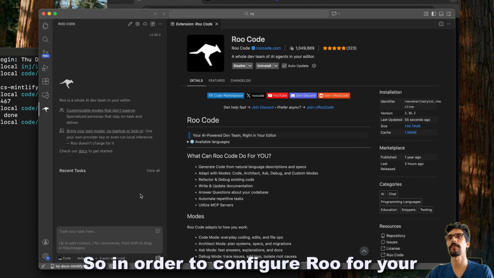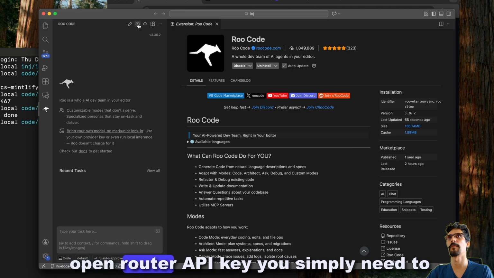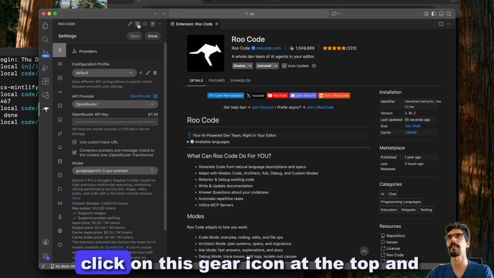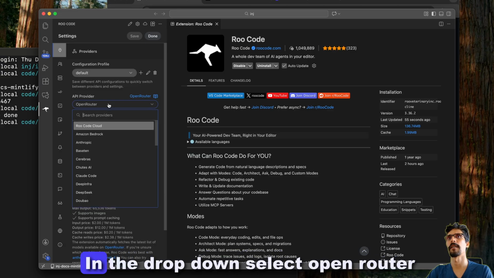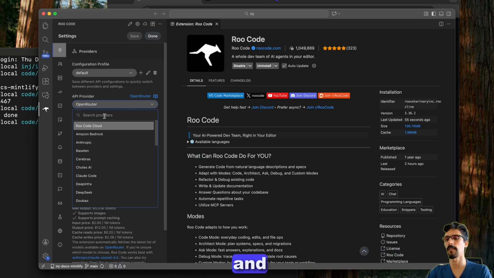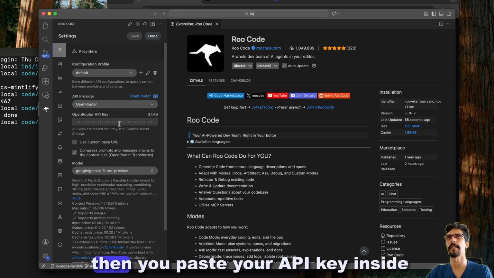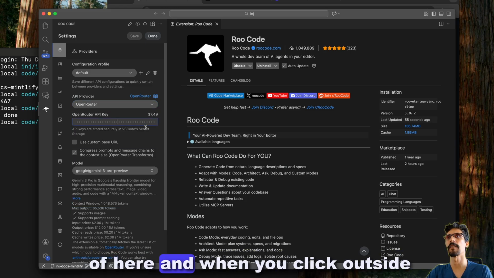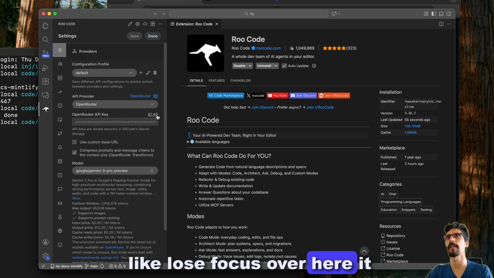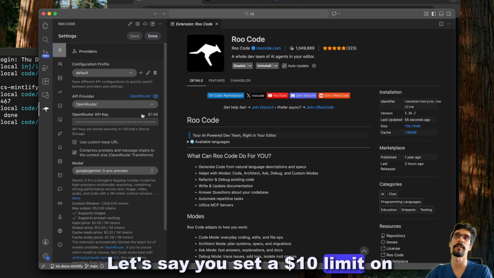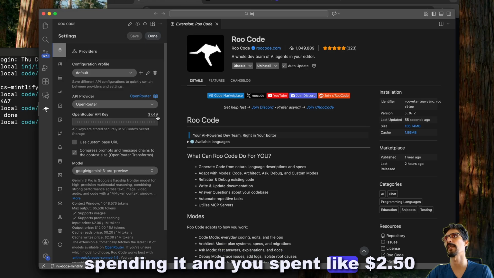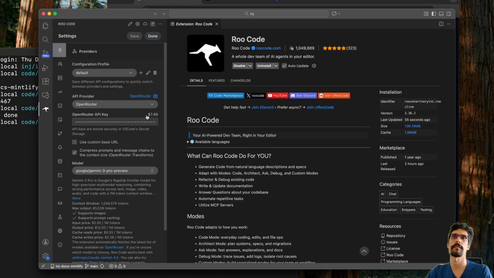So in order to configure Roo for your Open Router API key, you simply need to click on this gear icon at the top, and in the very first panel here you should see API provider. In the drop down, right, select Open Router, and then you paste your API key inside of here. And when you click outside, like lose focus over here, it should load up the limit. Like let's say you set a $10 limit on spending, and you spent like $250. You should see this, right?